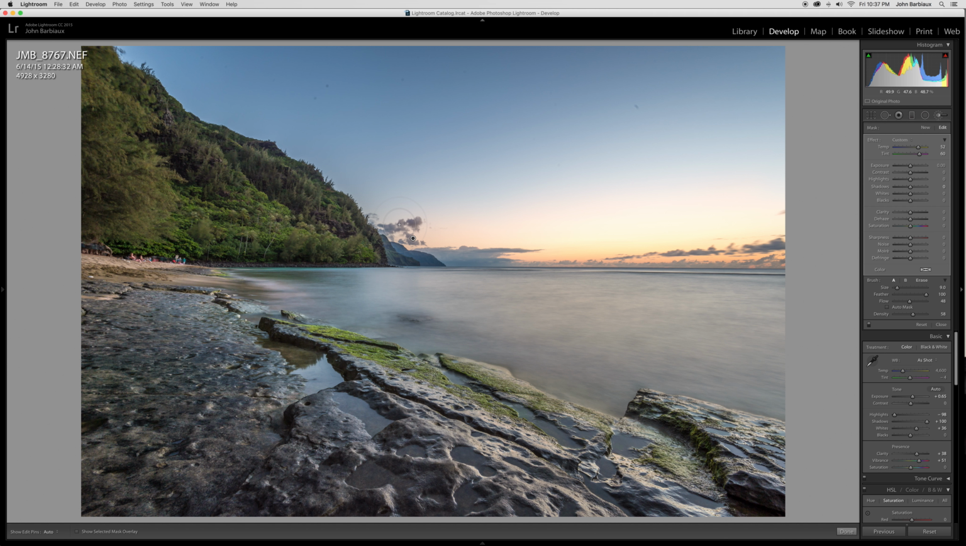So I like to fill that in a little bit. It is more true to what it looked like when I took the photograph, and that's kind of what I strive for, is I want to get it back to what my eyes saw, because as you know, your camera is not going to record what your eyes saw. It just does not have the dynamic range to do so. So I'm going to go ahead and stop there.